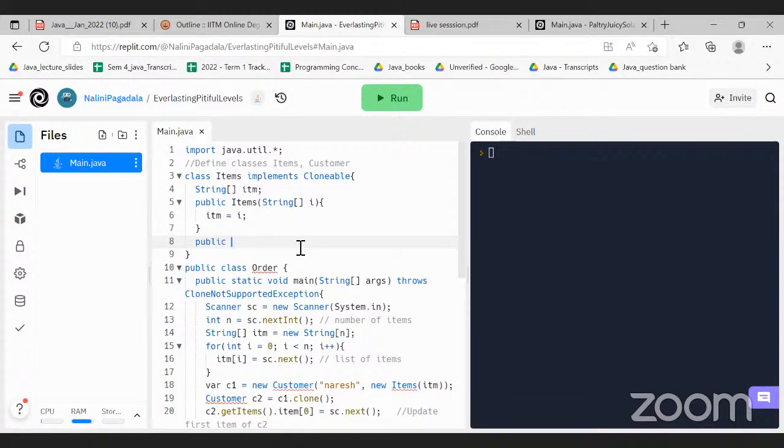Okay, what is the return type of clone method? It's like Object, no? Yeah, you can return Items as well. As you are cloning Items, you will get Items only, no? So now I am returning Items. You can return Object as well, and later you can typecast in the Customer class. Now I'm directly giving Items because when you clone, you will get Items only, no? That's why.